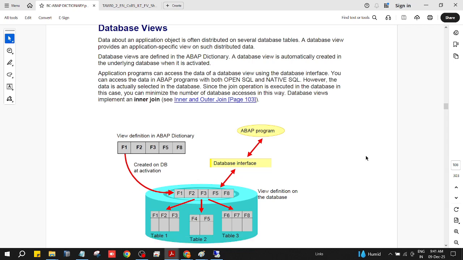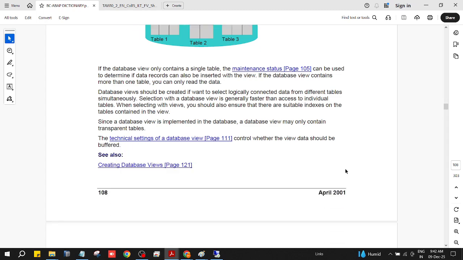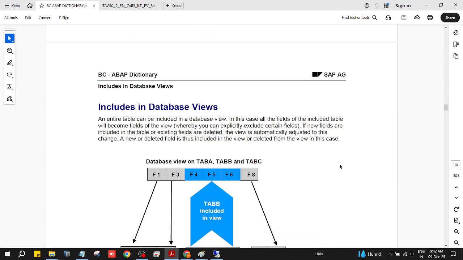A database view implements an inner join. Once the view is created, yes, this view is in fact created in the ABAP dictionary. Upon activation, it is created in the database. But it is just a collection only. It doesn't hold the data. When you request, it will fetch the data from the underlying tables. This view can be used in the programs also, as we told. Yes, these are all the steps.